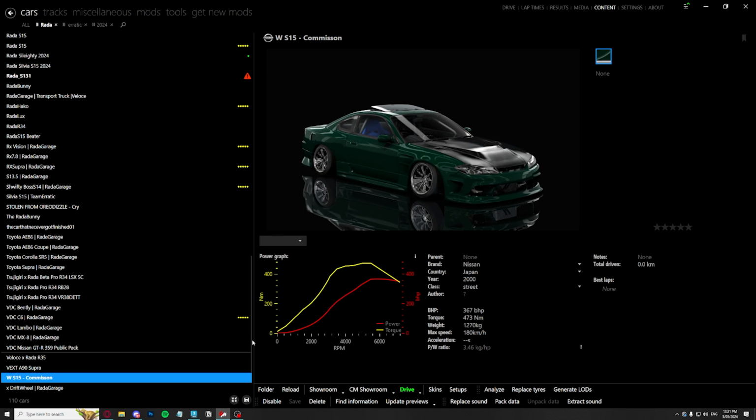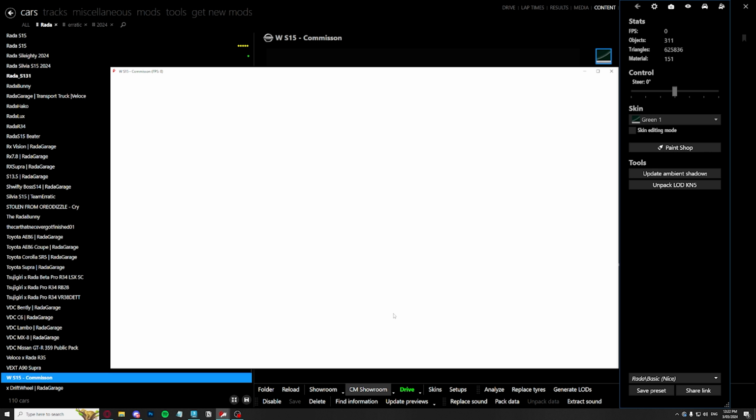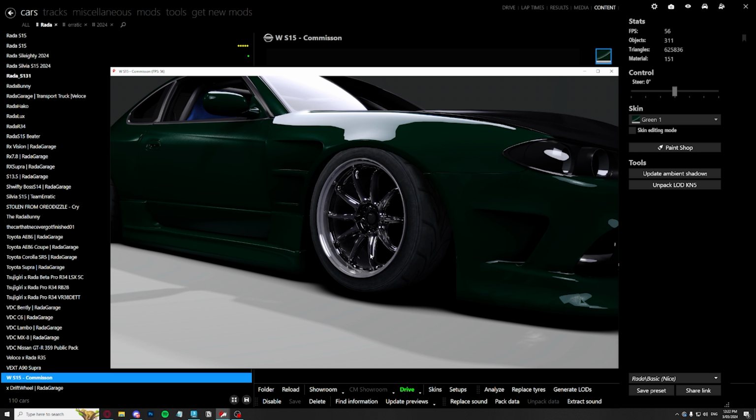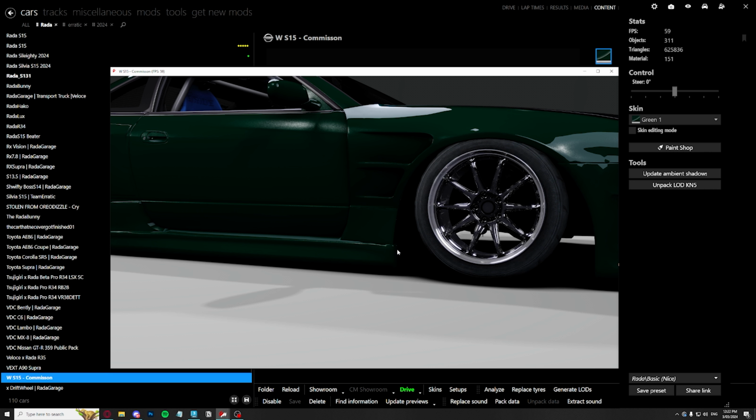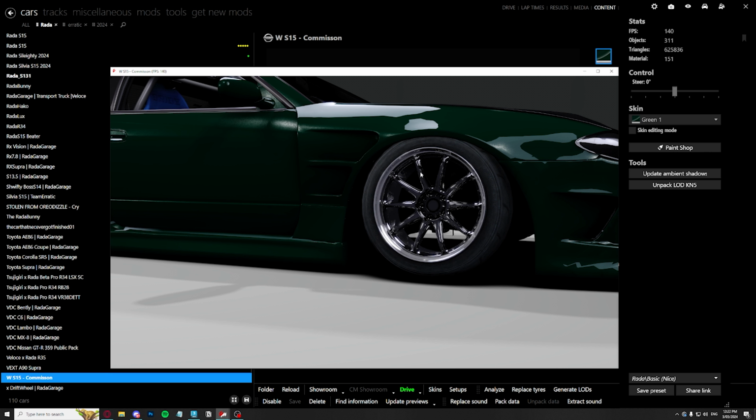So first, you're going to want to go to a car that you want the rims off of. So I've just gone to a commission that I did recently. It's got some pretty sick rims on it. I quite like these. And I'm going to be putting them on a build that I'm doing here shortly. So I'm going to take these rims and I'm going to put them onto a car.